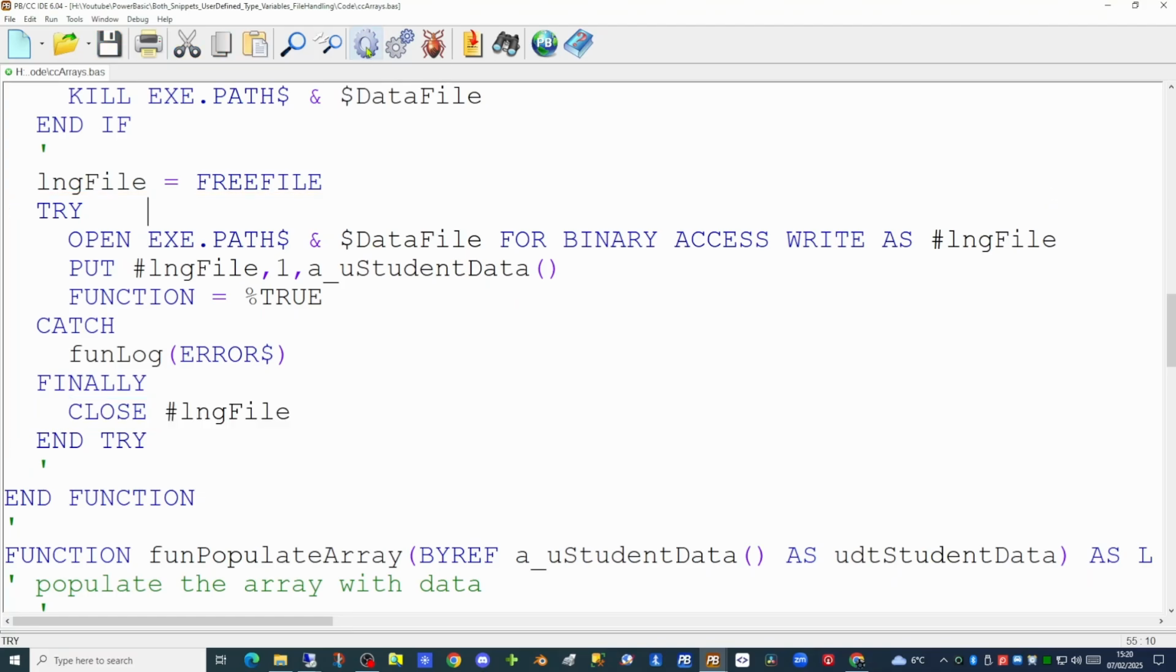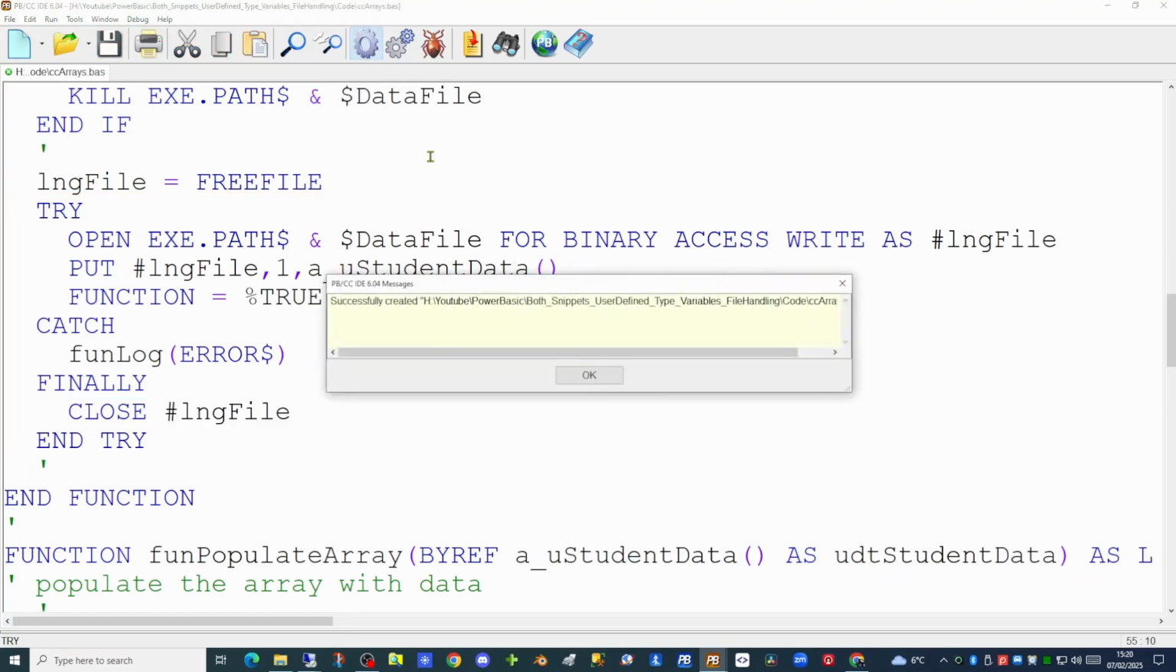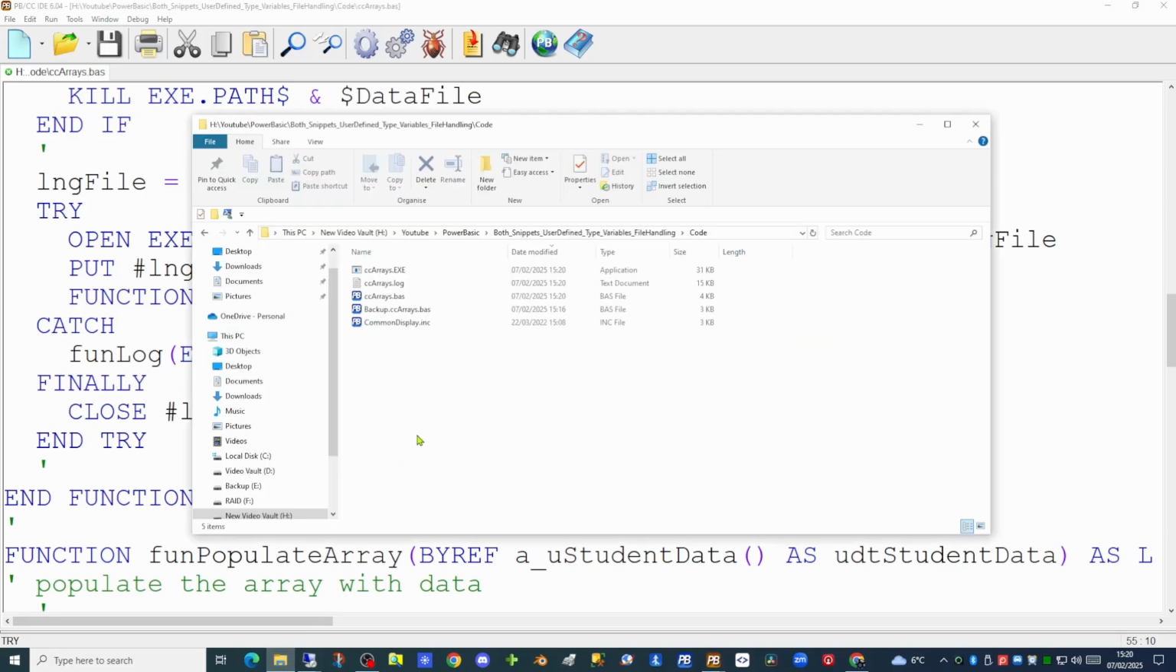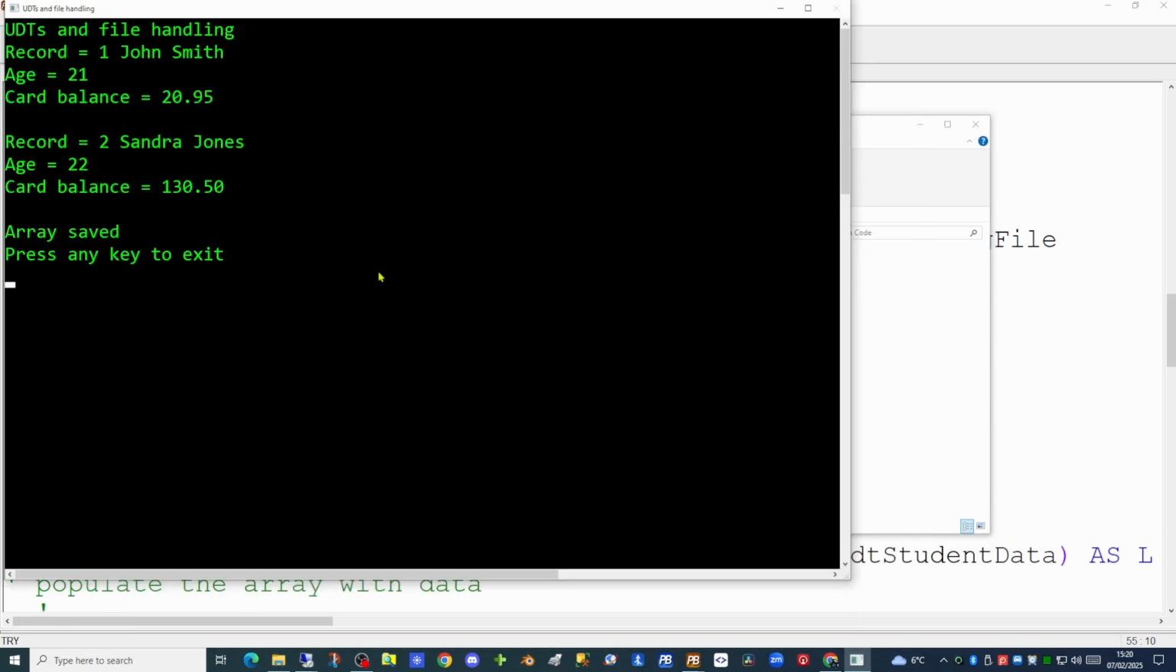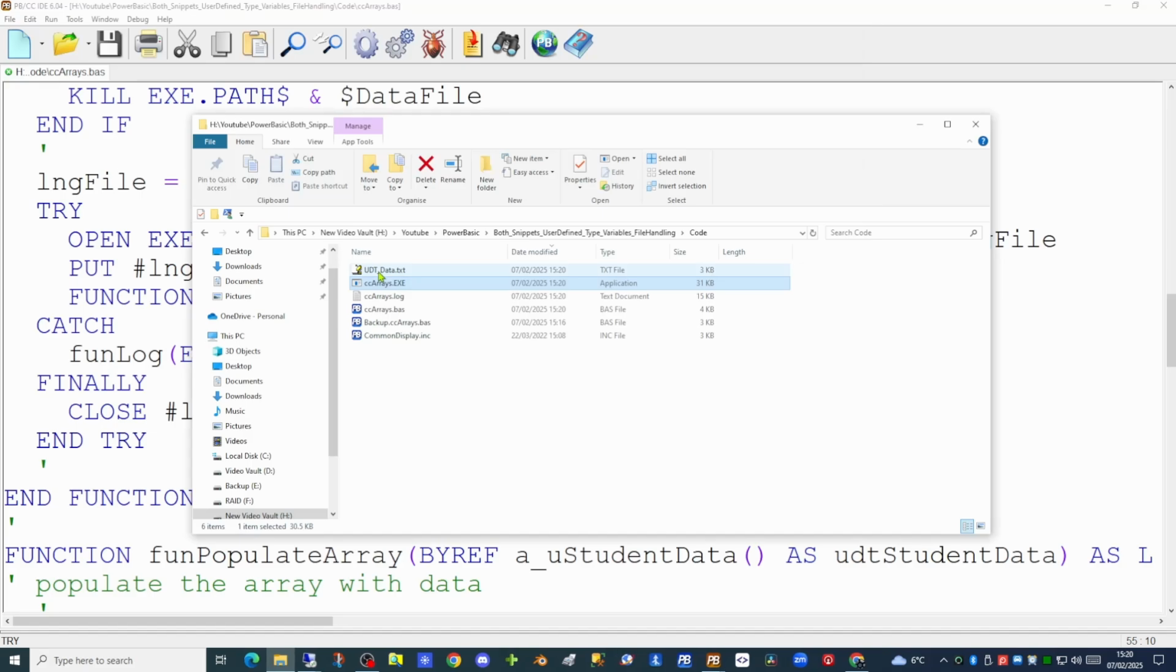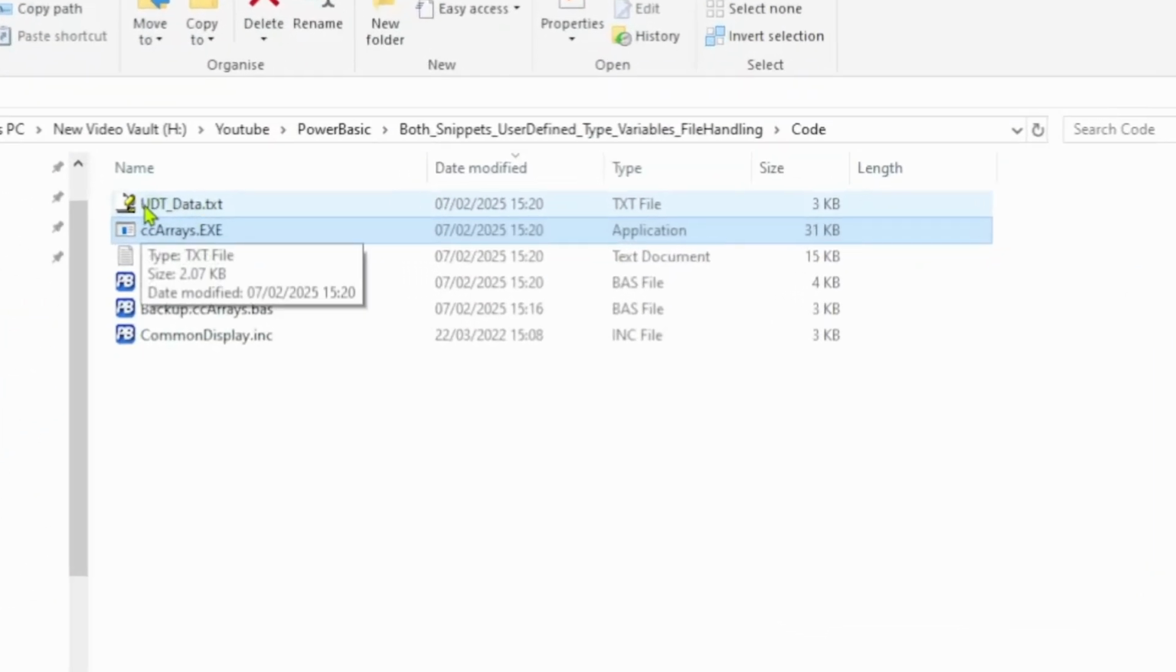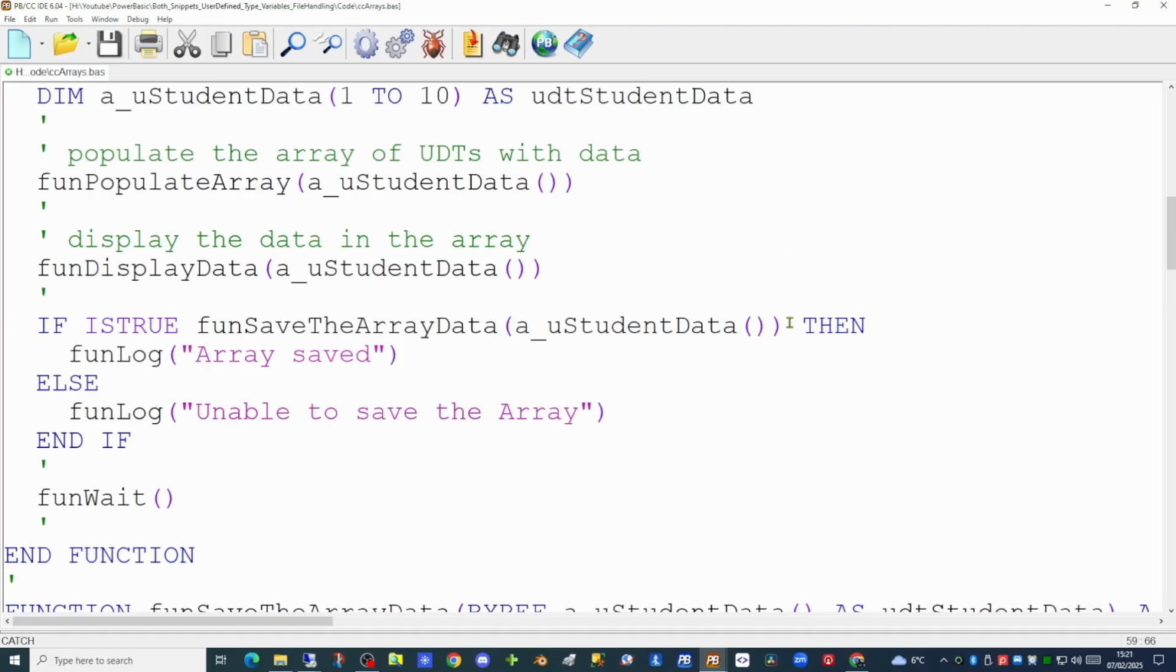So we compile our application and run the executable. At the moment, you can see there are no data files sitting in this folder. If we run the exe, our program runs, and we now have a new text file. This is a binary file, so it's not designed to be opened in Notepad. So to prove that our file has been saved successfully, let's try reloading it.